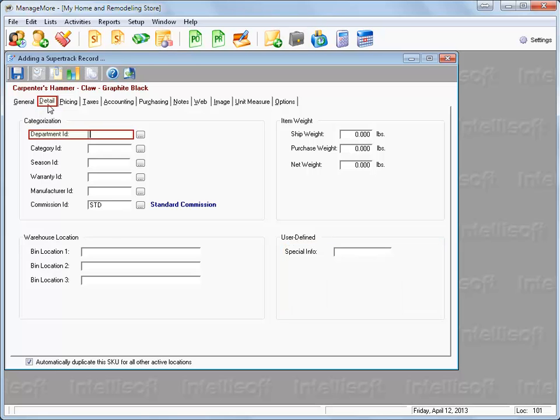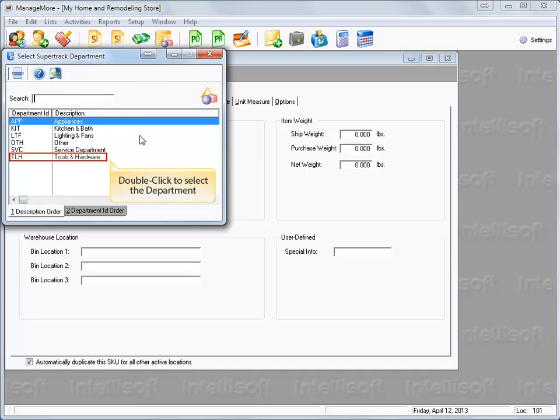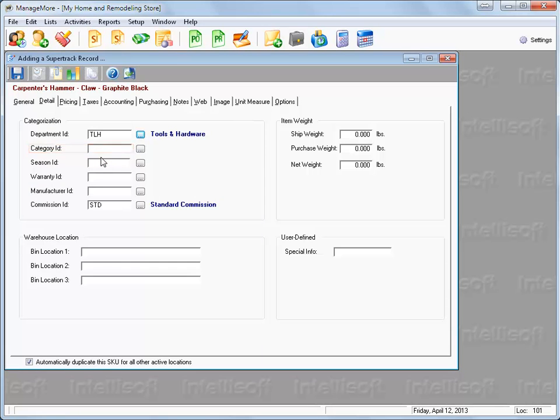The department ID is typically the broadest classification of an item. It is used to group your inventory items for analysis and reporting. Type in the department ID code, or click on the Department ID button to select from a list of predefined departments. We will select the Tools and Hardware department. Similarly, you may select a category for your item.